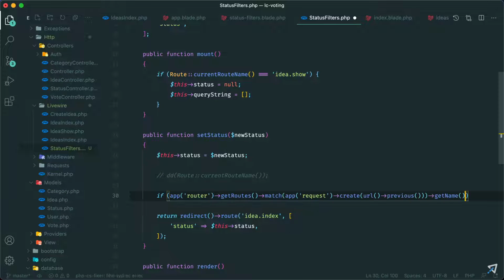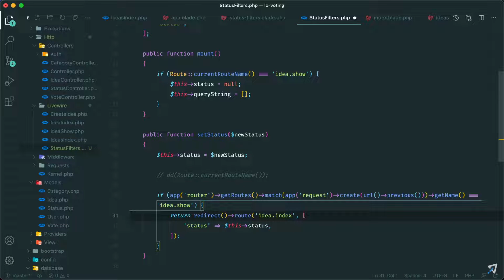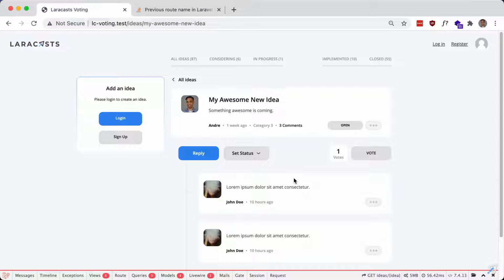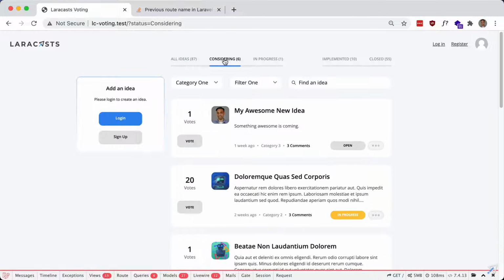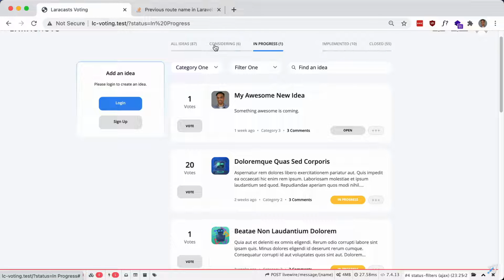So if this long thing, so this is the previous route name. So in our case, we're checking against idea.show, then redirect. But if not, then do nothing. So on the index page, that should not perform a full page refresh. So let's see if this works. Okay. Back here. So on the show page, it still should perform a redirect and go back to the index page. And it does. But on here, let me scroll down a bit. It should not. And it doesn't. Cool. So it does work.